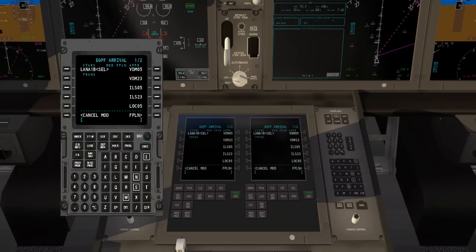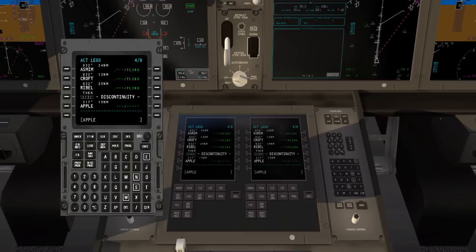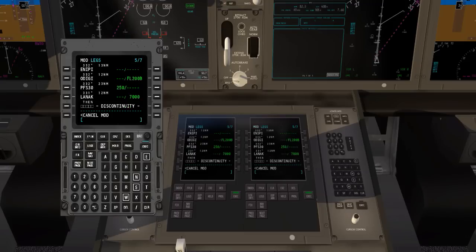So you do the STAR first, and then the runway. And that's all in. You can see that's been populated, but now you look at it and all you can see is my height restrictions. Let's get rid of that discontinuity there, and there's another one. You see I've got all the height restrictions in, but I can't get the speeds in, or the speeds don't go in with the flight plan.